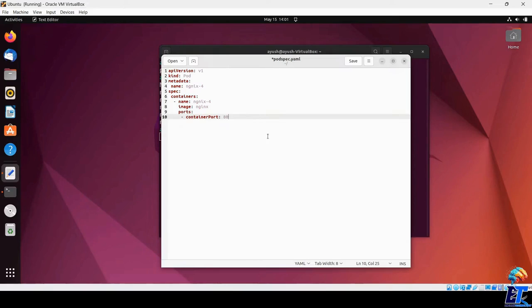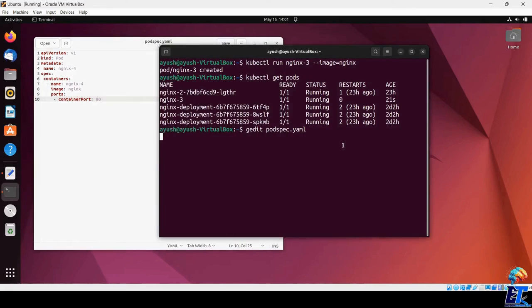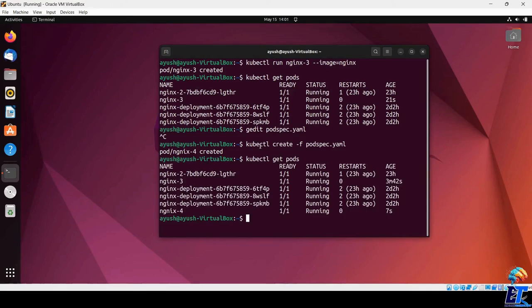Now I just save this file and close it. Now how do you create the pod from the YAML file? The command is kubectl create -f and the name of the file, that is pod spec.yml, and here you can see nginx-4 is created. Now when I run kubectl get pods, you will see we have nginx-4.